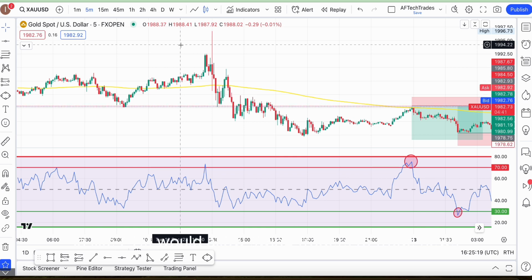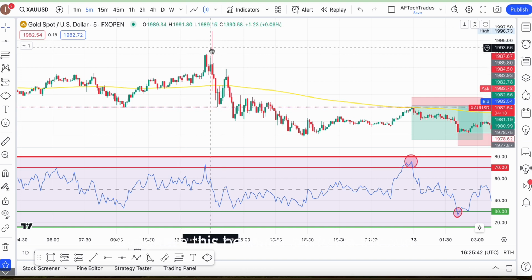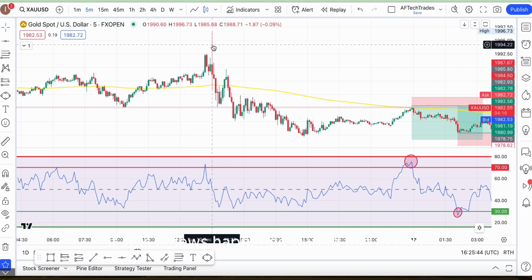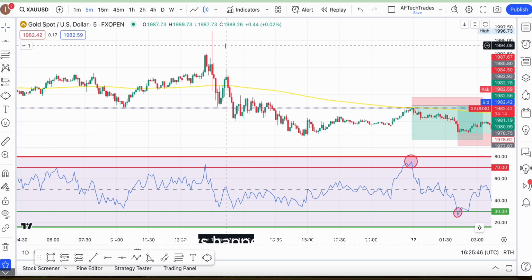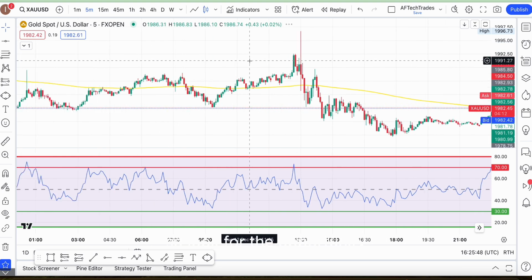In FTMO, they allow swing traders to trade news, but in their normal accounts, traders don't trade news except about 2 minutes after the news. So it's better to just completely avoid news periods if you are using this strategy and trading a prop firm account. So ignore this because we can clearly see news happened during this period. So we'll look for another opportunity.